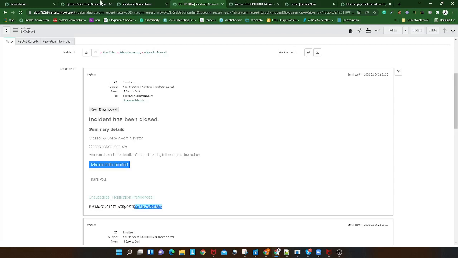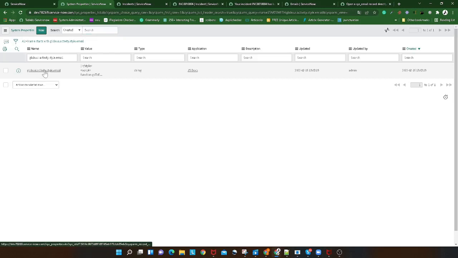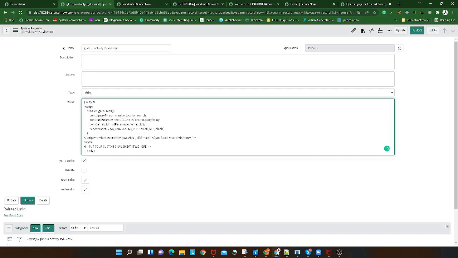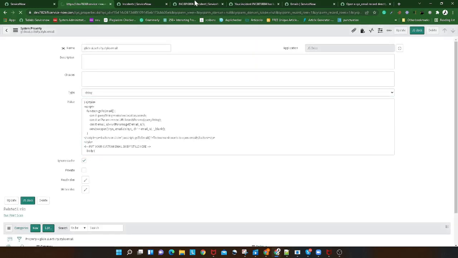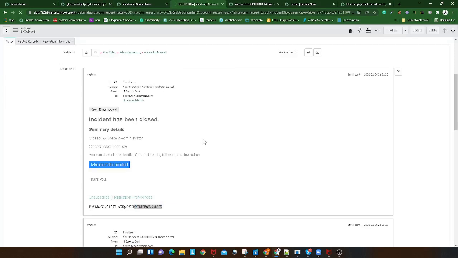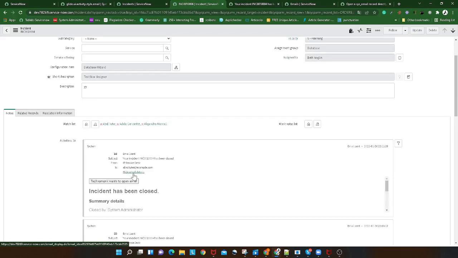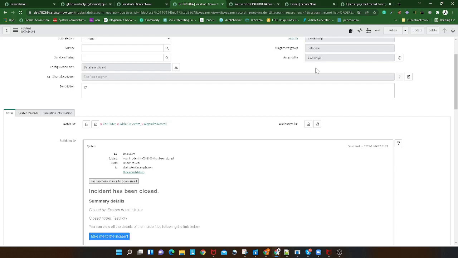For example, let's go to the property. If I open this property, it's the style.js. It's window.open, perfect. If I want to give it a name, something different, I can give it something like Technomonk wants to open email. If I save it, it will probably reflect on the incident. We can change the styling also. You can do a number of things. Now click on email details. Perfect.